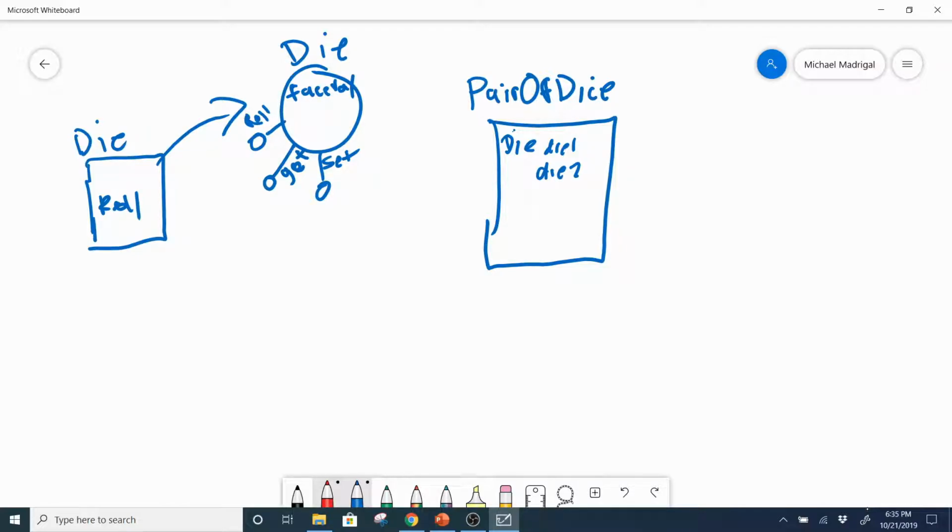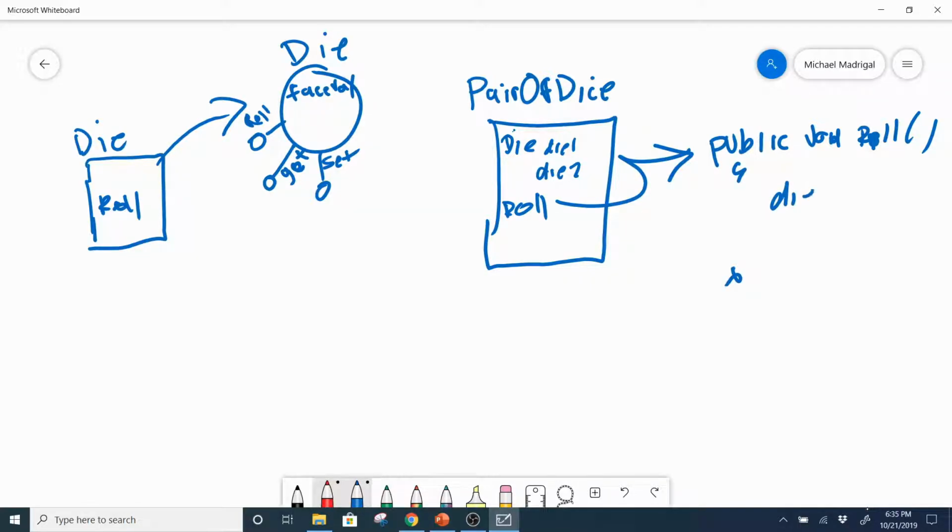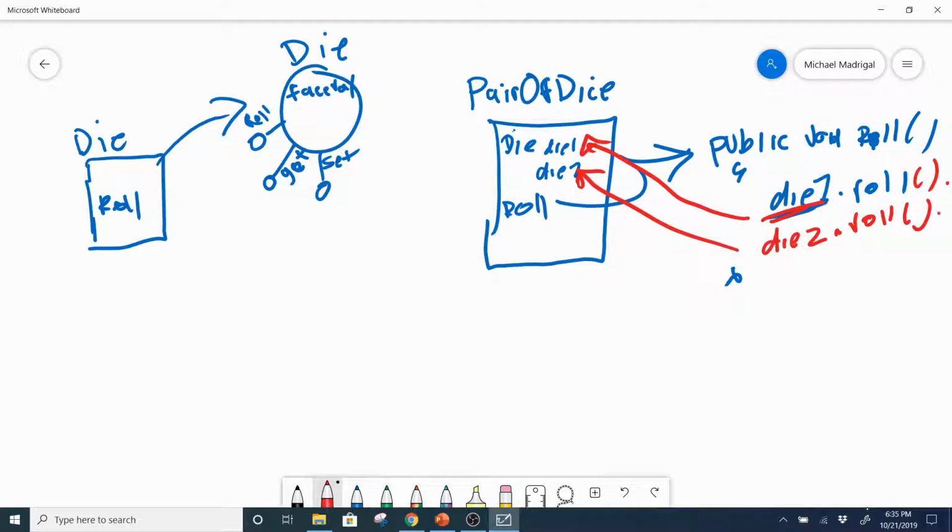So over here, if we were to define roll, this roll is actually going to be something like this. It'd be public, and then void roll, open, close, and then you're going to say die 1 dot roll, or whatever your instance data is named over here, and then die 2 dot roll. These are methods, right? So this pair of dice class is essentially just a blueprint for a class that manages two die objects. It's actually pretty simple.